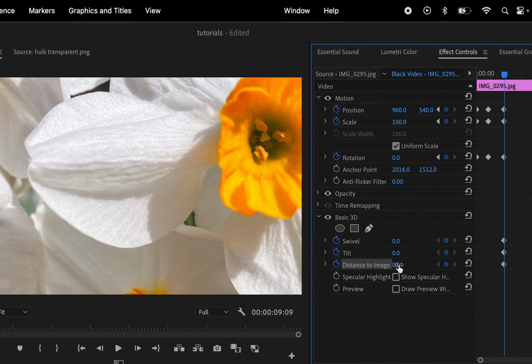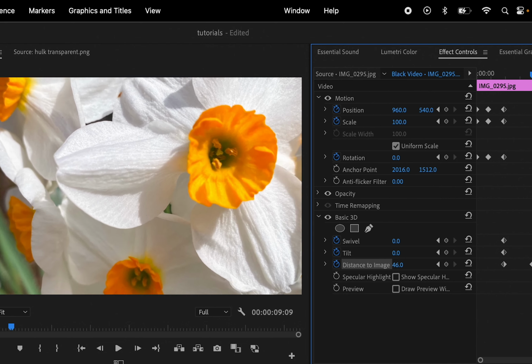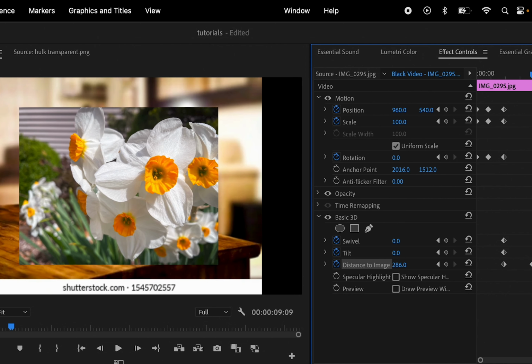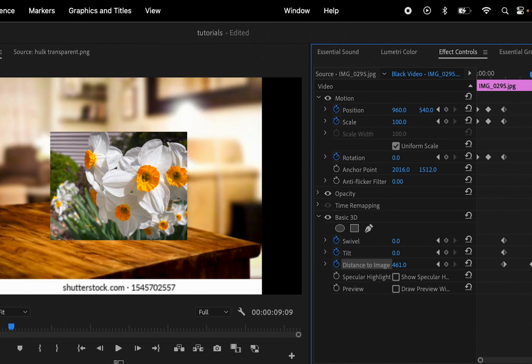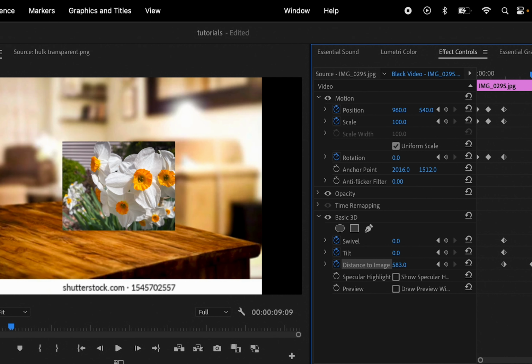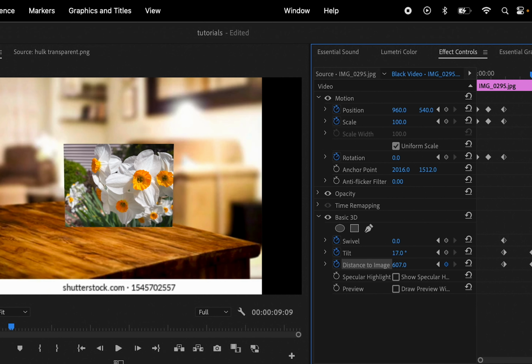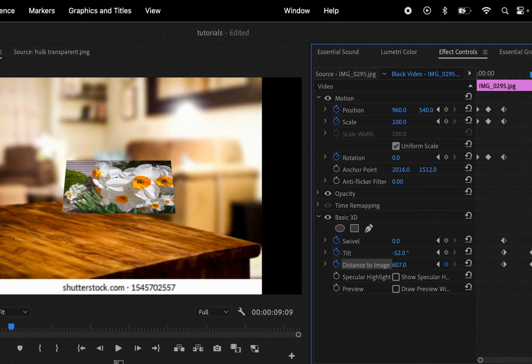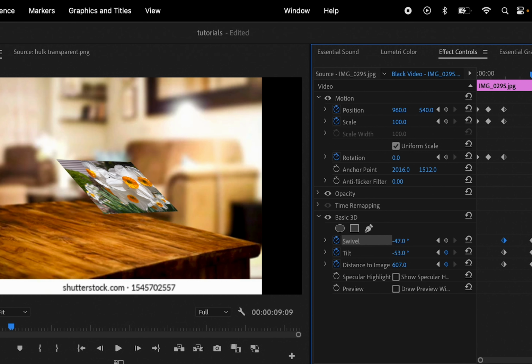So let's start with distance to image. Well, actually, let's move forward first to where we want our whole entire thing to end. And let us start with distance to image. Distance to image works a little like scale in that it will shrink it, but it shrinks it in a different way. It moves it backwards in 3D space rather than just shrinking it. And that's going to be important for some of the other parameters that we want to use. The tilt parameter is going to allow us to tilt it back. And then the swivel parameter is going to allow us to tilt it on its side.